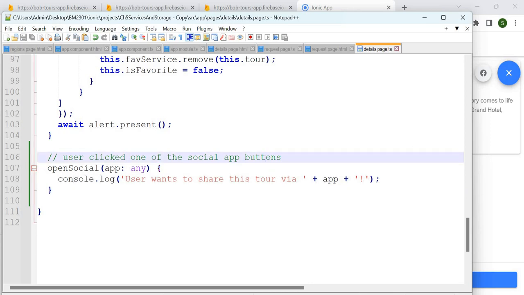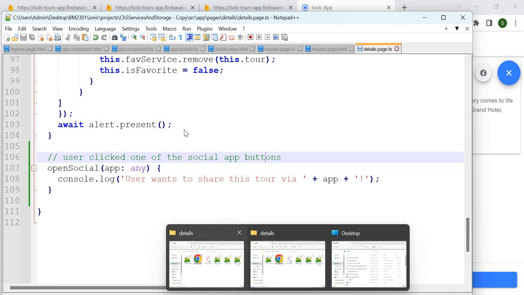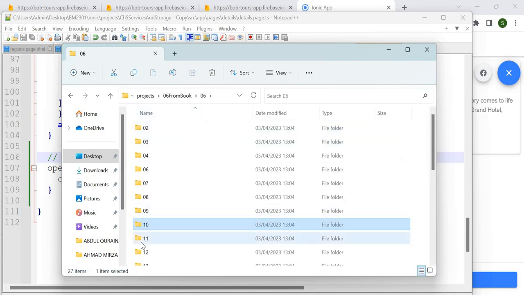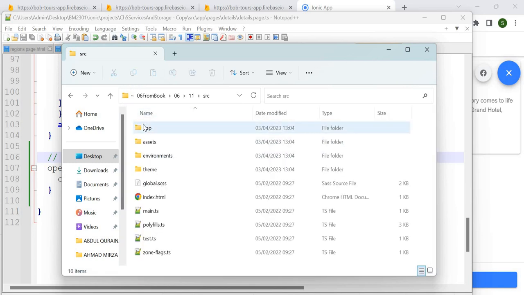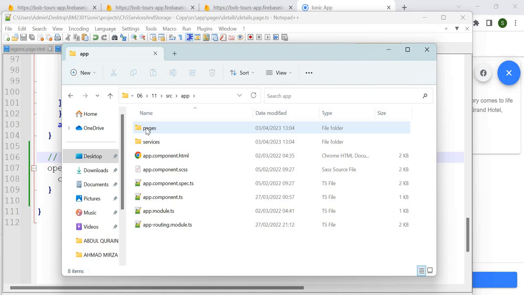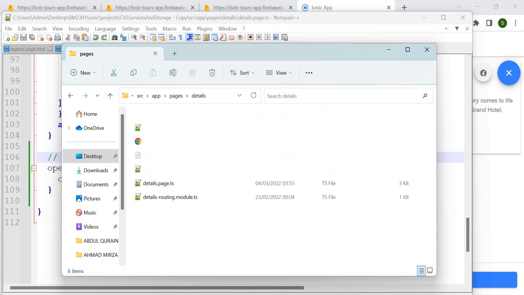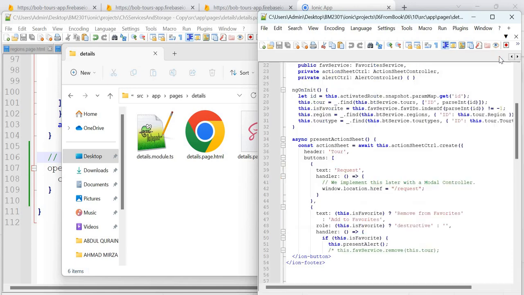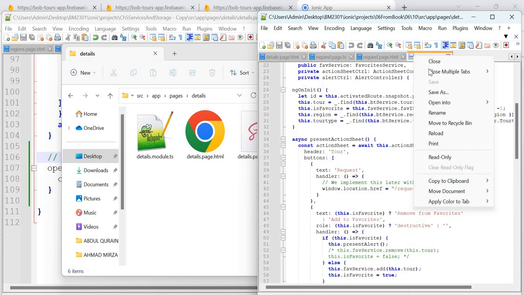The next one we are going to do is about grid. The use of grid is mainly to customize our layout. Okay, so let's go and try to do it. This is step number 11. Go in, source, app, pages, details. So let's go back to our code here. Let's close all of them here.